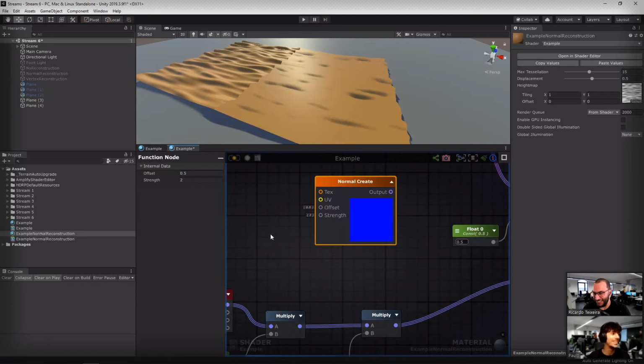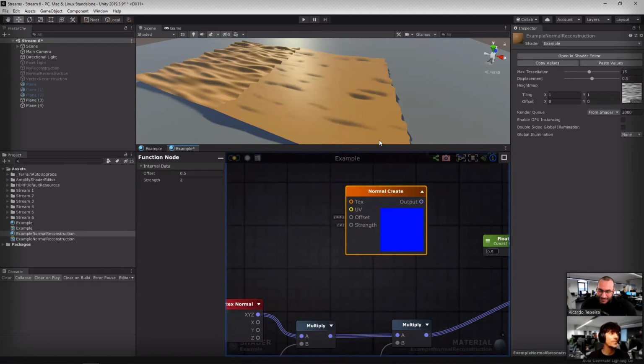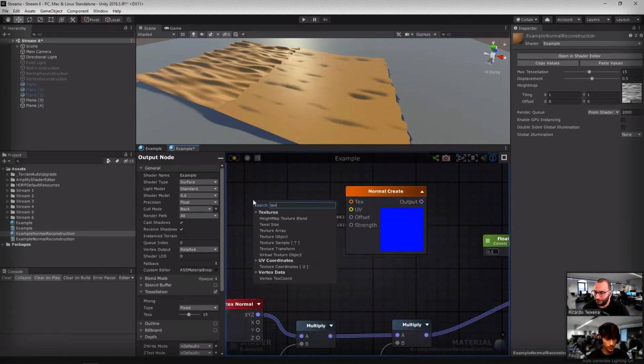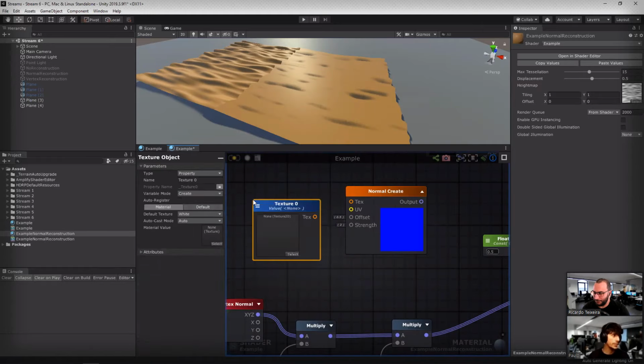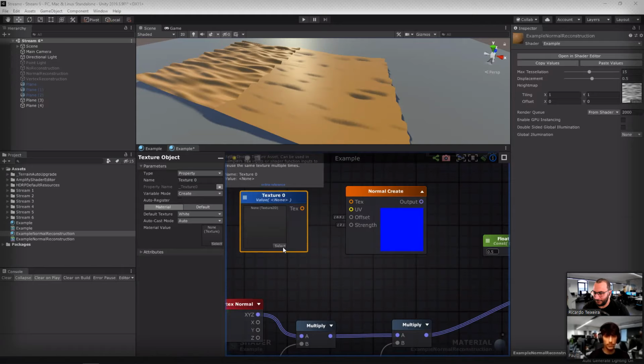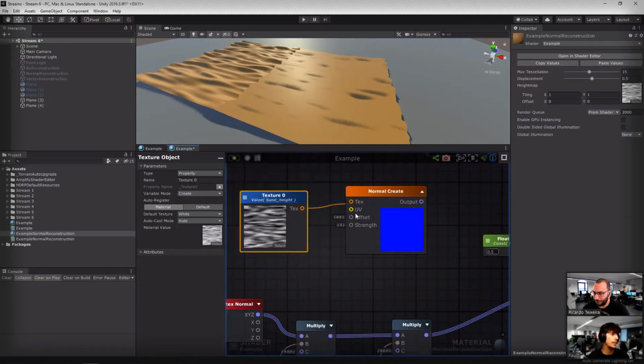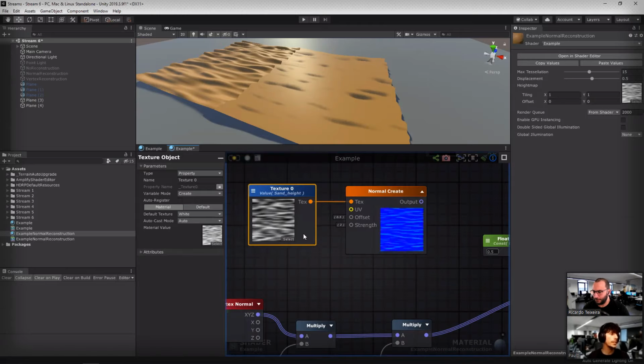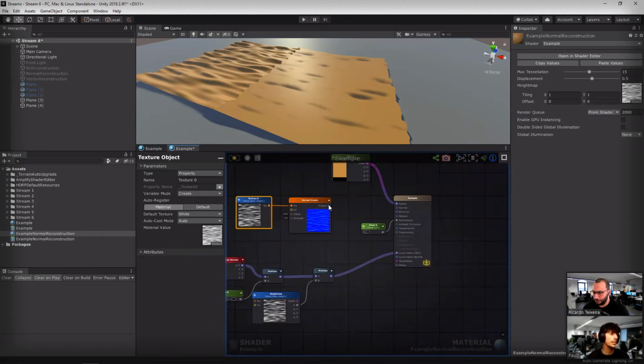Welcome. Okay, so in this case, this is the most basic way to solve the issue, which is to just use a texture object instead of a texture sample. This is just a reference to the height map. I'm going to select my send height map here, connect it there and connect it to the normal output.